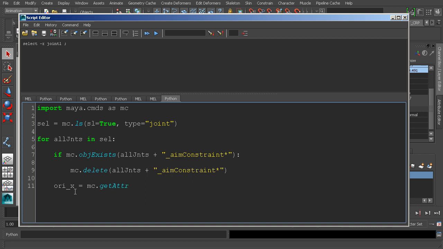mc.getAttr, and then we'll add our parentheses. Now inside, what do we want to search for? The rotate channels of all joints, right? So we'll type all JNTS plus, and then we'll add our quotation marks because we're searching for a specific channel here. So that's going to be .rx. Fantastic. Let's now copy this. We'll move to the next line, paste, and this is going to be for the y-axis. So let's change all of those x's to y's. We'll now move to the next line, paste, and we'll change our x's here to z's.